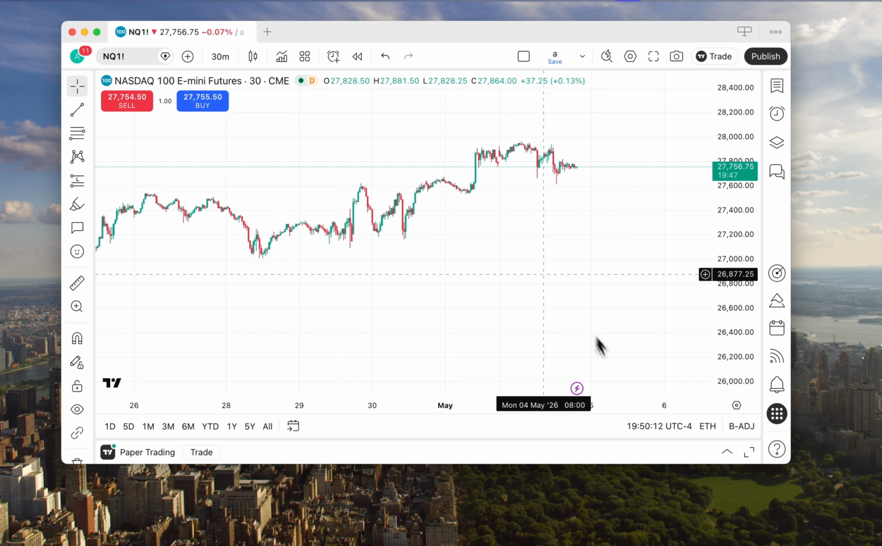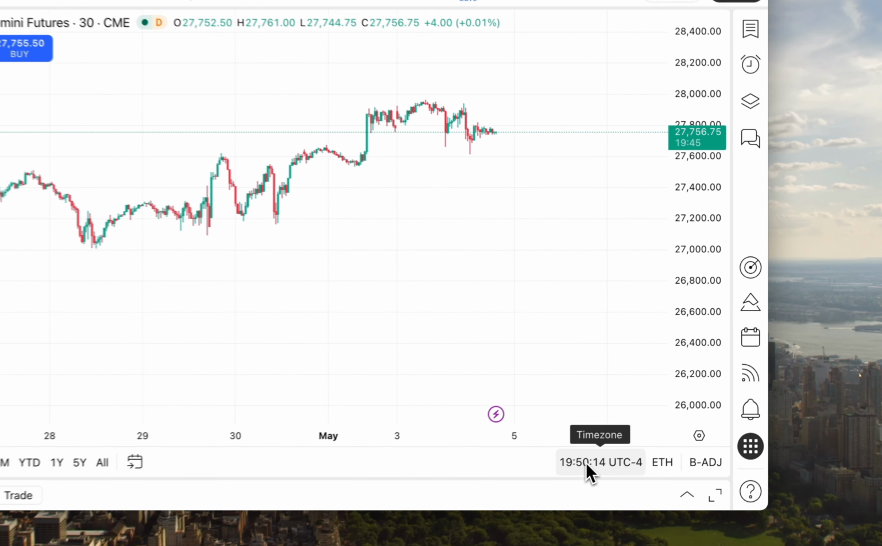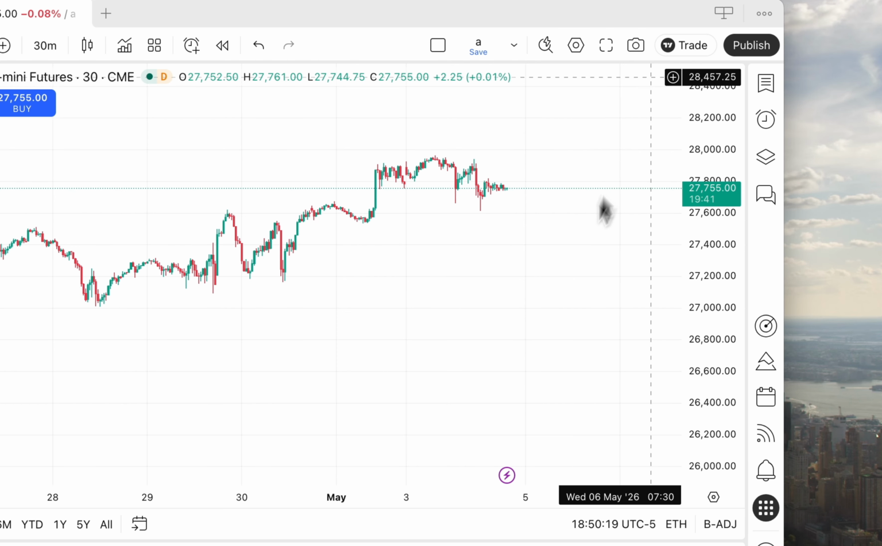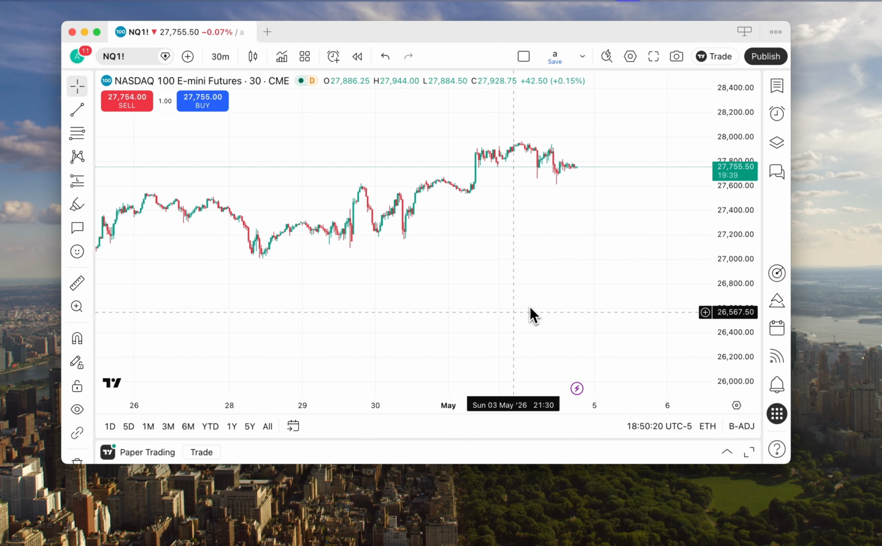All we have to do is click back on the same time zone button and just click on exchange right at the top. It'll automatically go to the time zone of the exchange of the asset that you're looking at, which is UTC-5, the same one that Chicago operates on. Perfect.